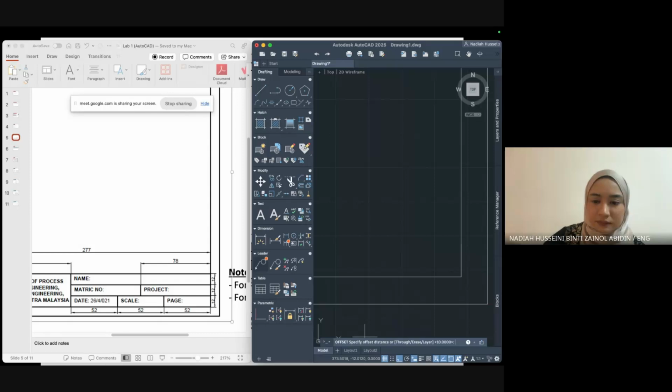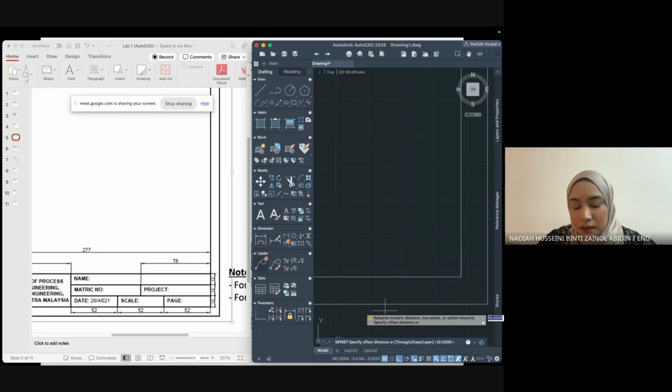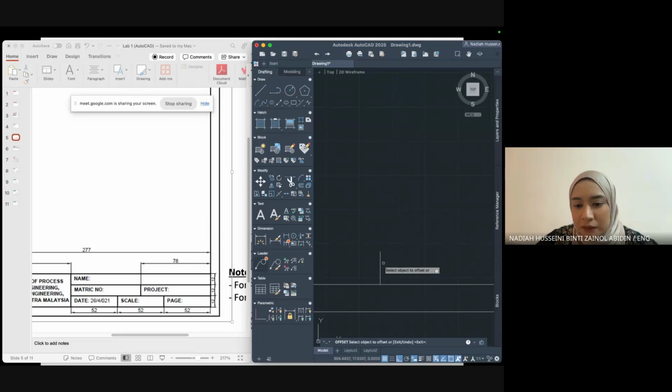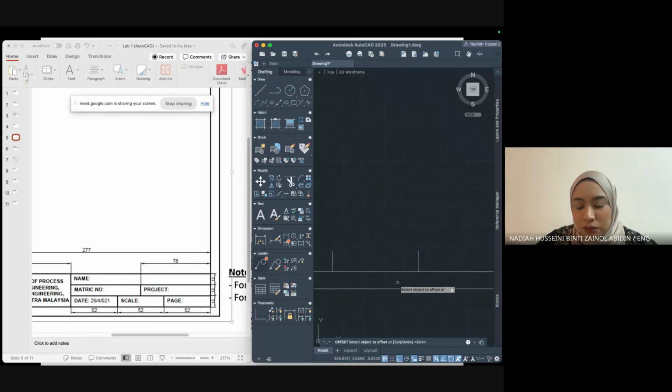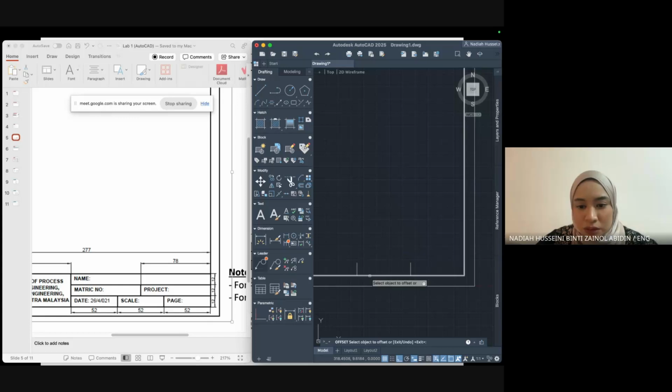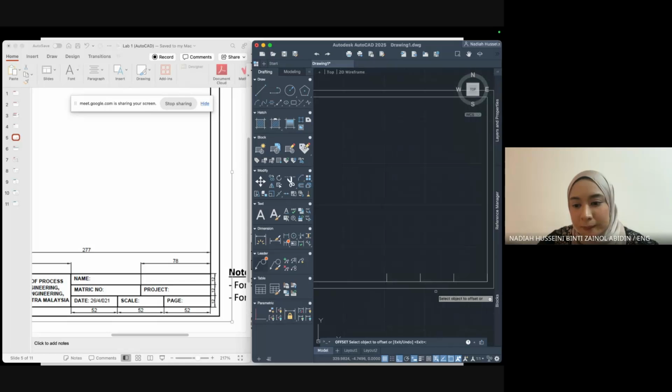Offset. Specify offset distance, type in D, and my distance should be 52. Enter. Here you can see that if I select this object to offset, I am making another line at 52. I select this object again and make another line at 52. So now I have two boxes. I need another one, so I select again, 52, like that.